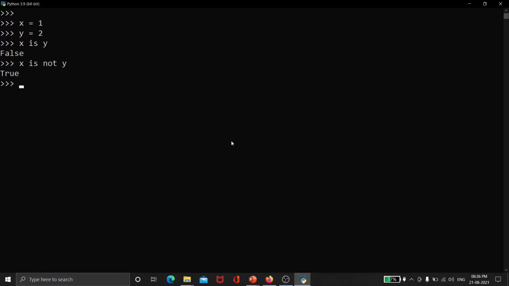Let us see with some other example. We change the value of y. Again assign y equal to 1, and let us check the same set of operations here. x is y, it will return true. Yeah, it returned true. And x is not y, let us see what it returned. False, because x is y, it is holding the same value.